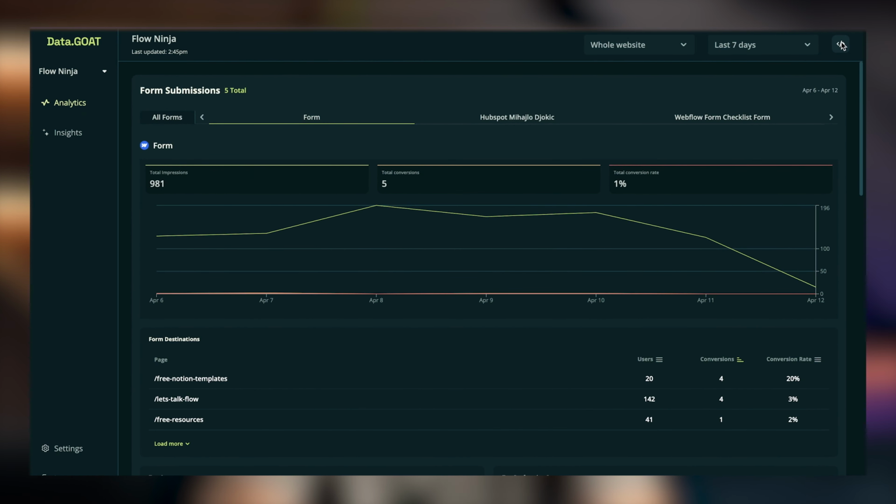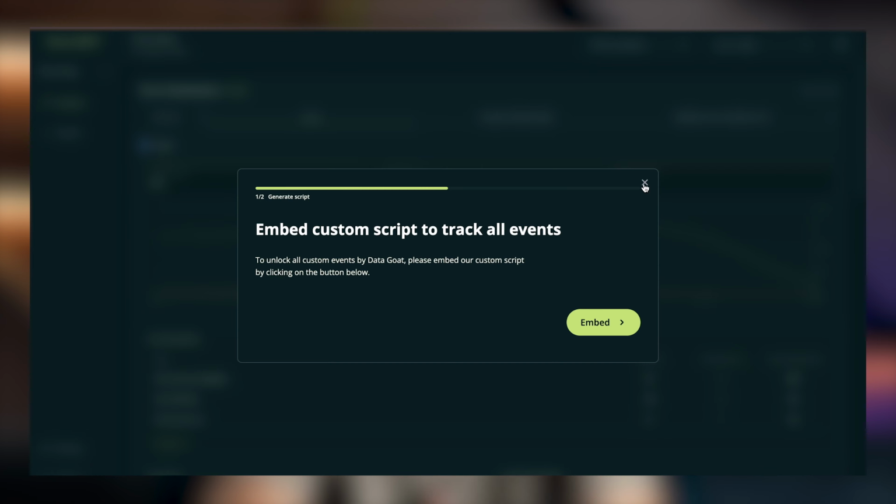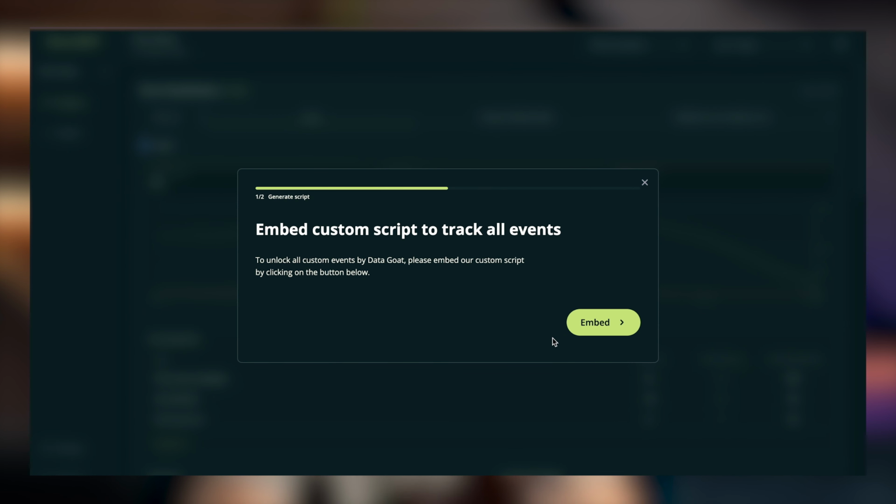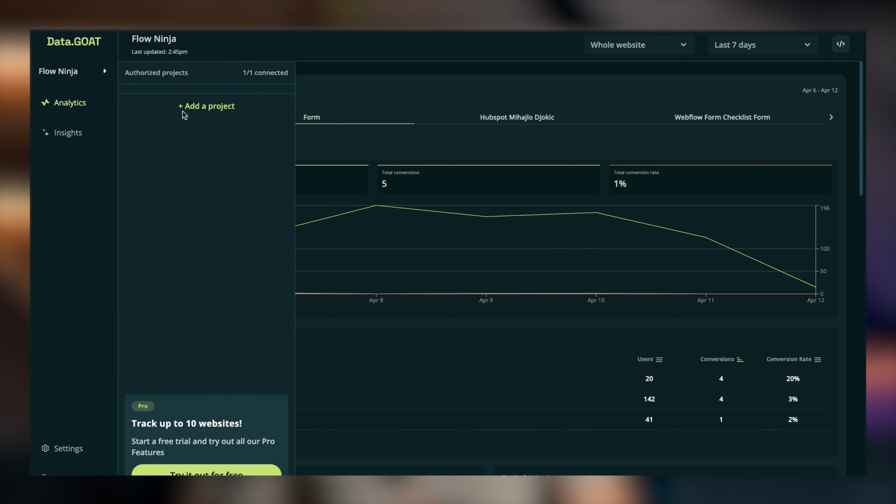With that, you might want to go ahead and install the custom script if you haven't installed it already. So just make sure to click on the custom script to embed it so that you can see all of the data we're seeing here. And apart from that, if you want to add more projects, you can track up to 10 websites, up to 20 websites and more long-term with the DataGoat plugin.